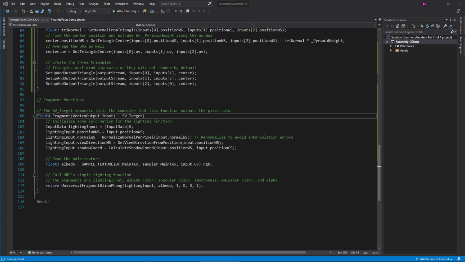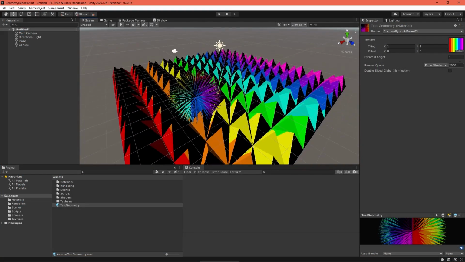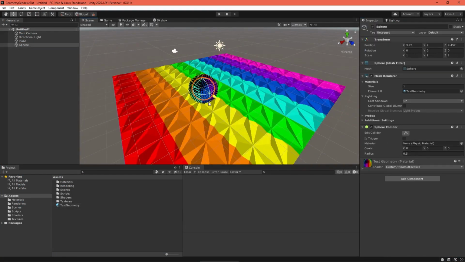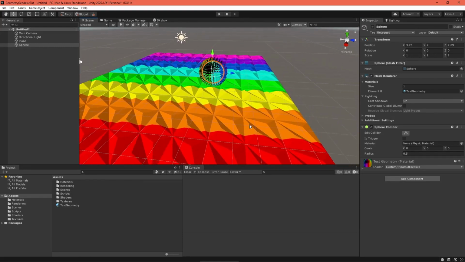Don't forget to change the fragment function to receive a geometry output struct. This will cause the geometry output struct to be interpolated and then sent to the fragment function. Now, back in Unity, we have the pyramids. That's the power of geometry shaders. You could even animate this, setting up very efficient mesh deformation effects.